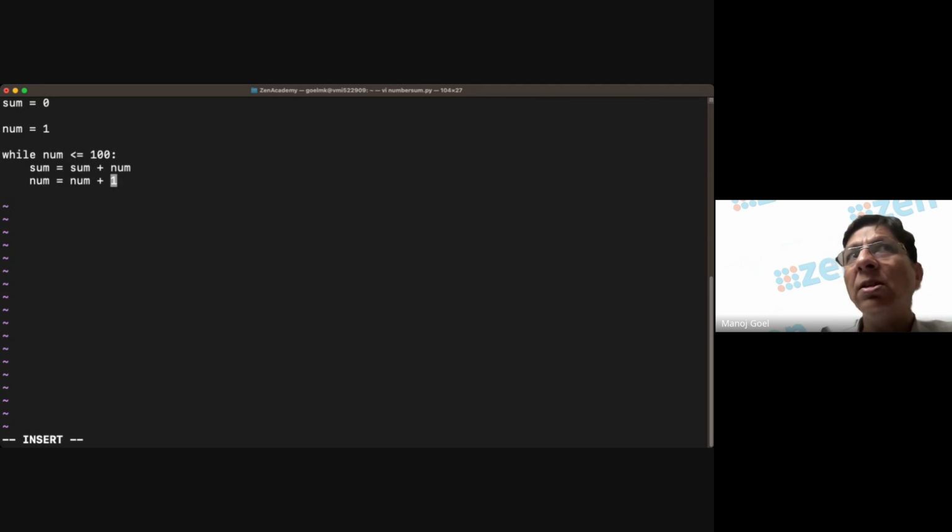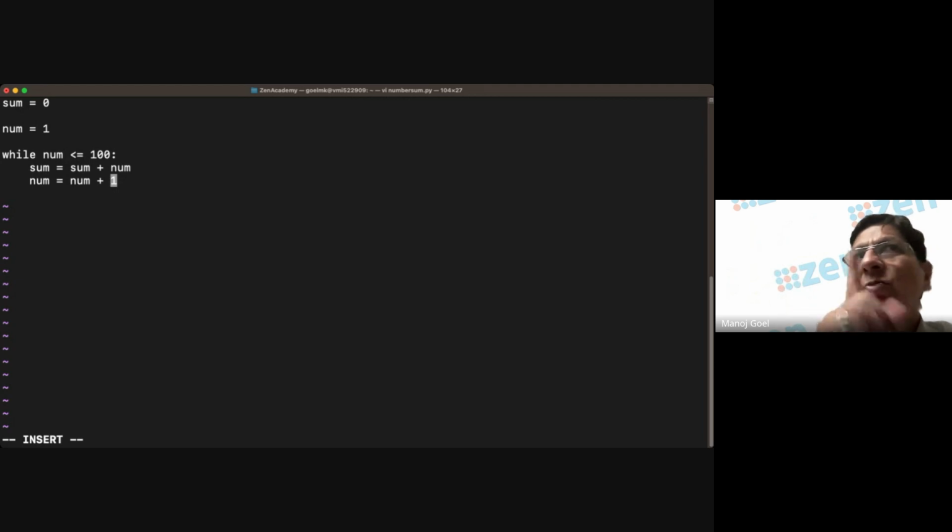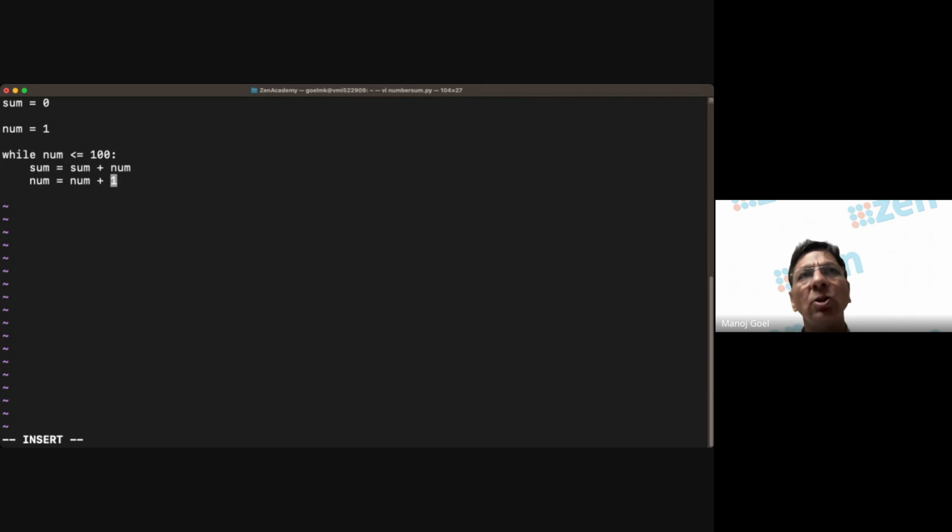Terminal condition means when num is greater than 100. So there is one condition here: as long as it is less than or equal to 100, it keeps on increasing and keeps on iterating the loop. But when it goes above 100, then in that case it is going to terminate, come out of the loop, and it will print sum.